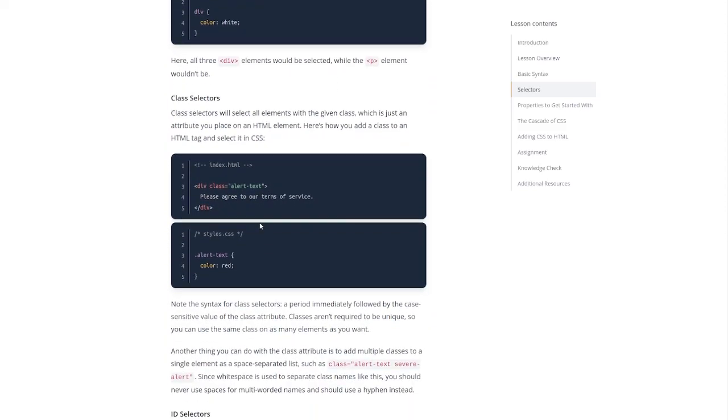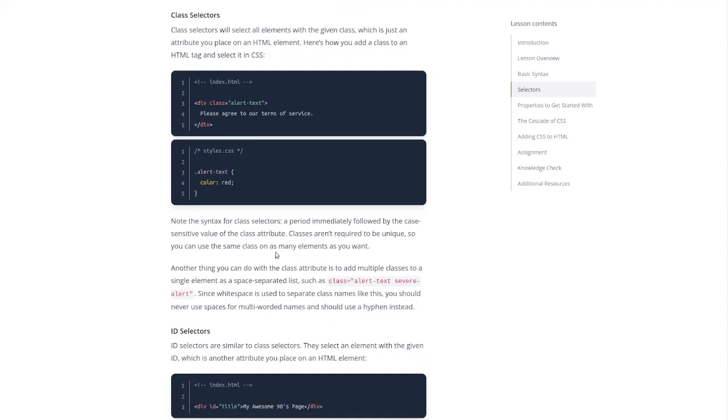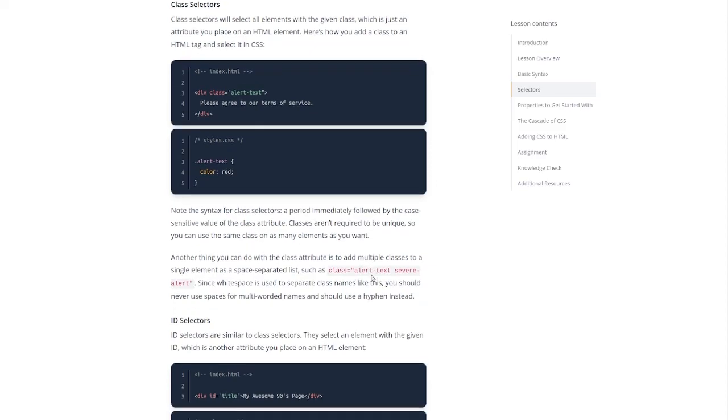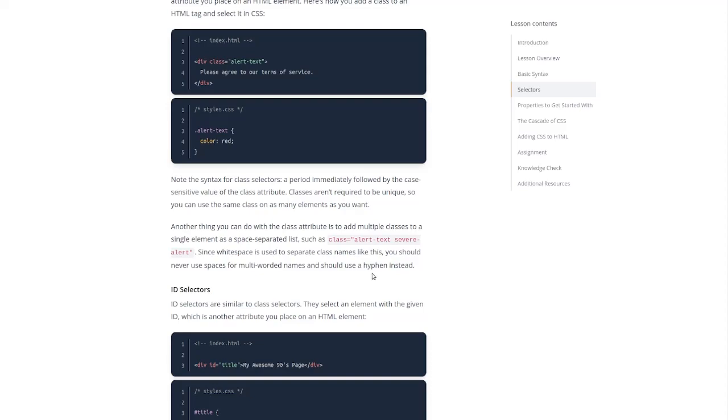Class selectors. Class selectors will select all elements with the given class, which is just an attribute you place on an HTML element. Here's how you add a class to an HTML tag and select it in CSS. Note the syntax for class selectors: a period immediately followed by the case-sensitive value of the class attribute. Classes aren't required to be unique, so you can use the same class on as many elements as you want.